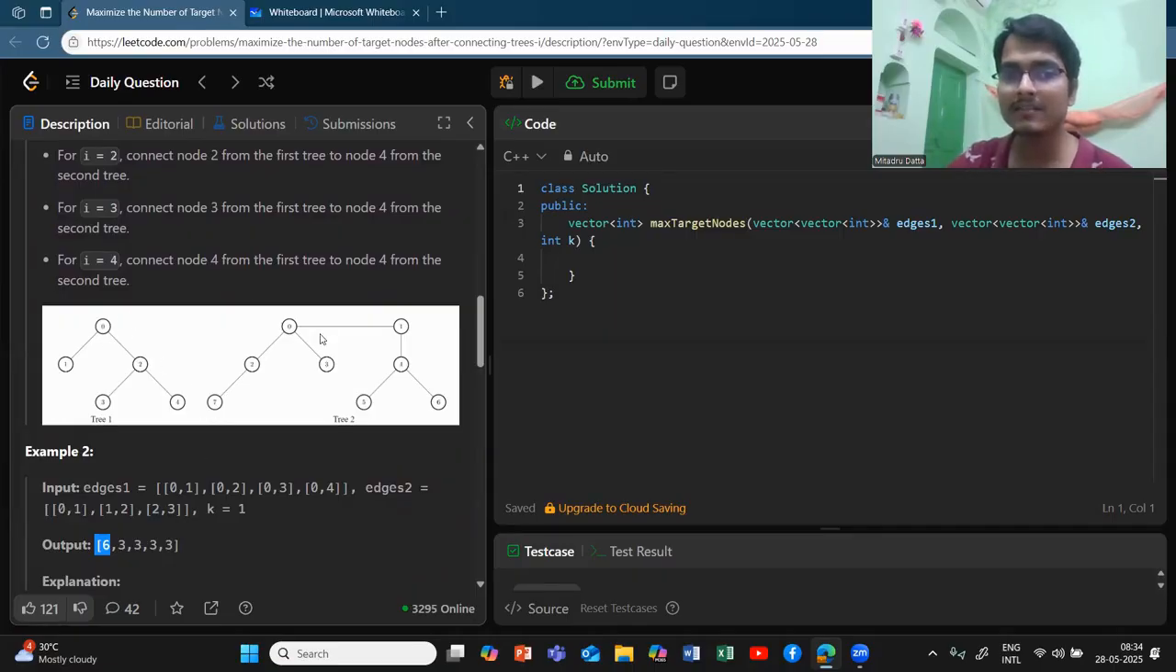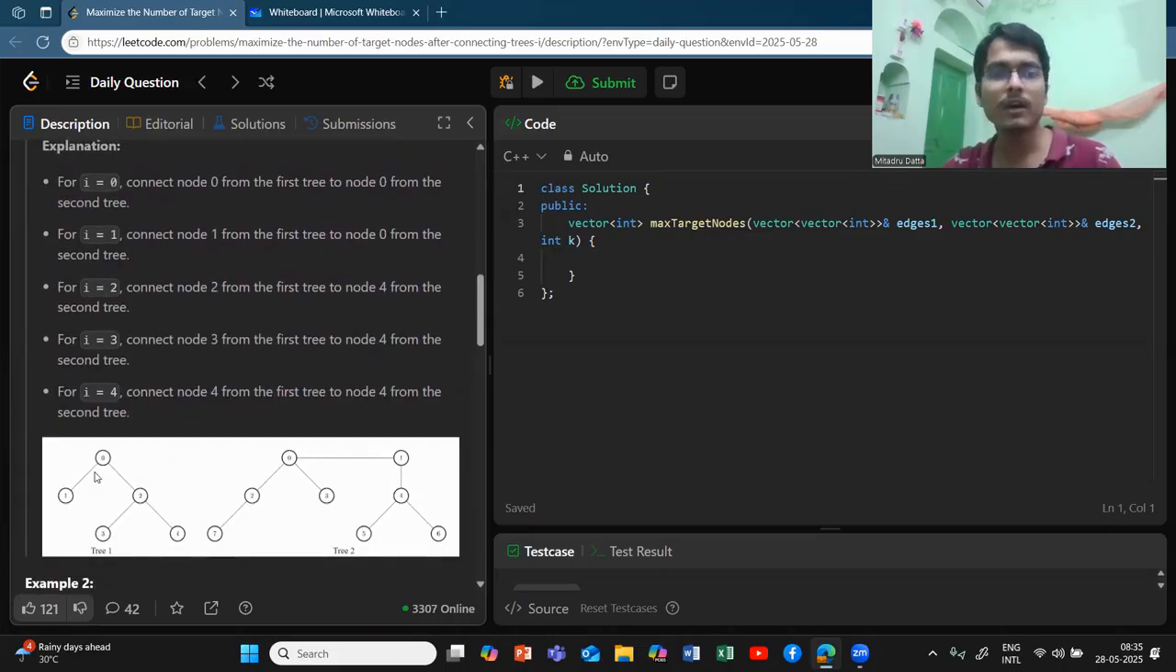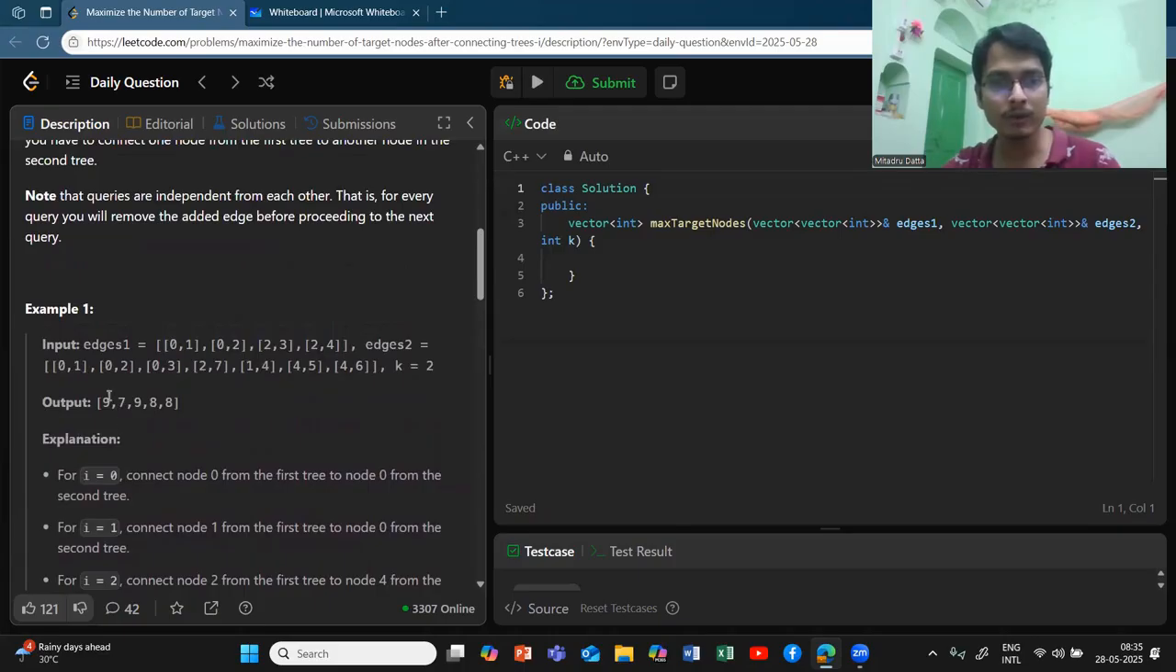And if you connect this 0 to this 0, you also see that you traverse through this edge first and then to the neighbors of 0. So you get to traverse these 4 nodes also, 0, 1, 2, 3 nodes on tree 2. So you get 5 nodes from tree 1 and 4 nodes from tree 2. So you get 9 nodes total for node number 0. So the first output in the vector is 9. So this was the problem description.